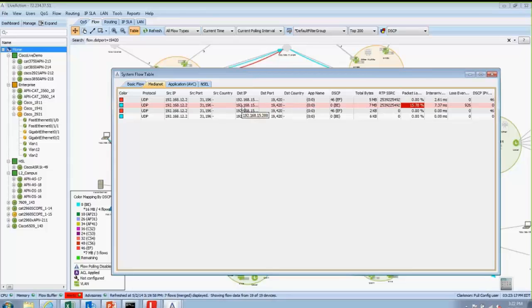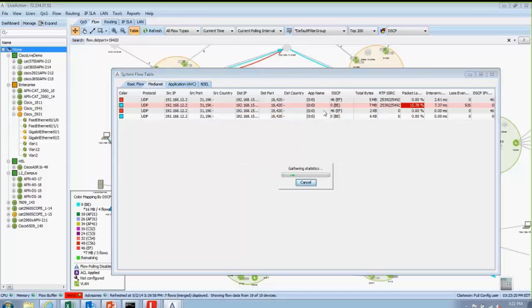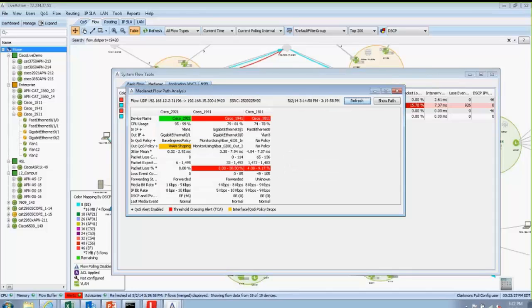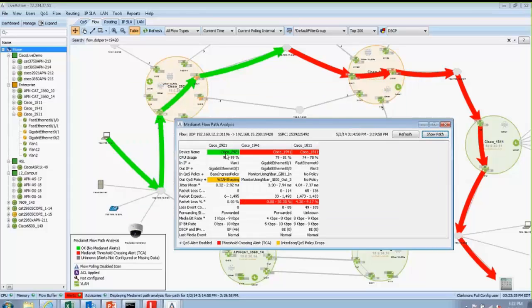Now, if I right-click on that specific flow and go to Show Medianet Flow Path Analysis, LiveAction is very unique in that we will show you a hop-by-hop perspective of how this one specific call is performing in your network. I'm going to click Show Path so it even becomes more visual. And what I'm seeing here in the table view is the first hop that we have highlighted in green. The application is appearing to be performing well from that device's perspective.